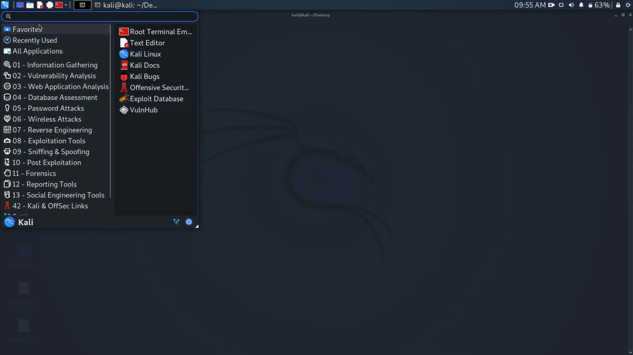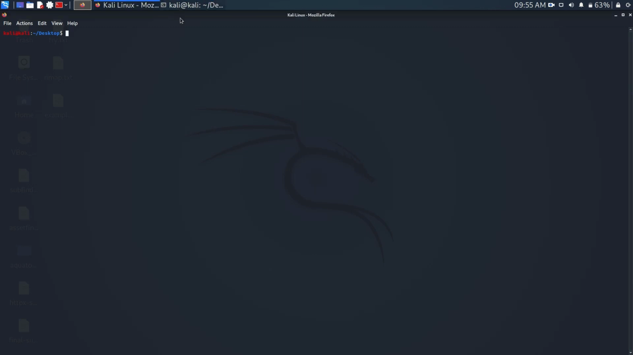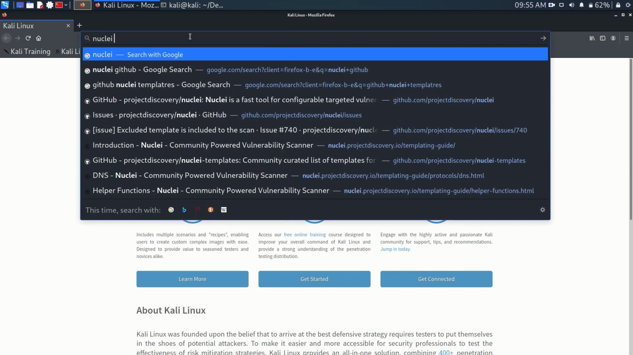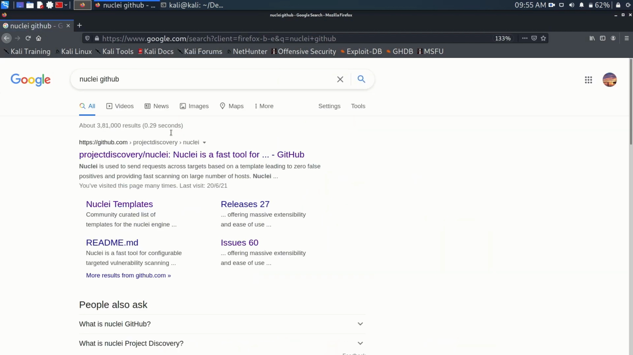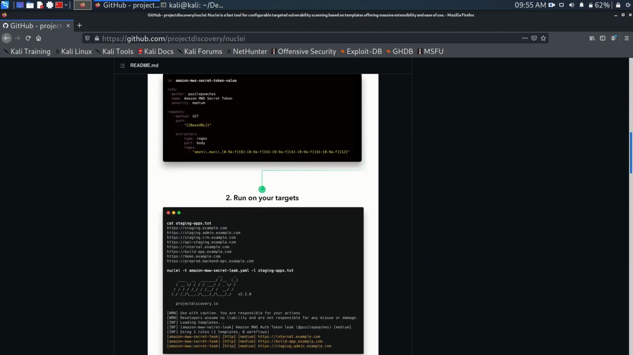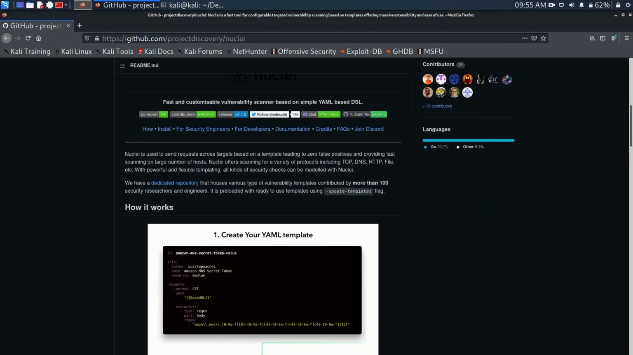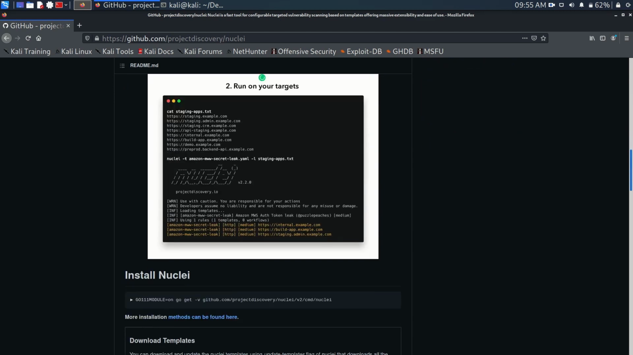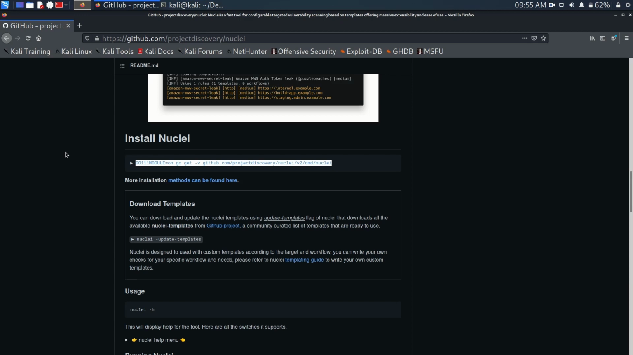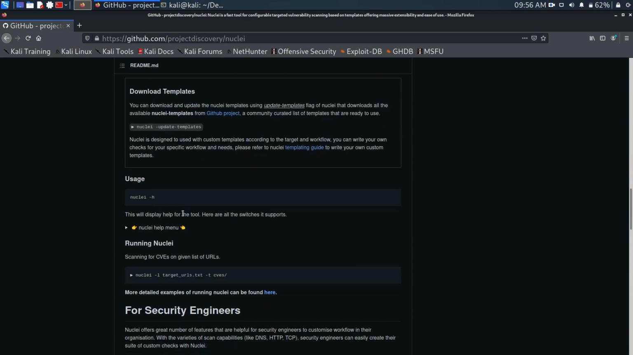So first let's see how to install it. We will search for Nuclei GitHub. It is a tool by Project Discovery. You can copy this and paste it into your terminal to install it. So we have installed it. Now, let's see how to install templates first.